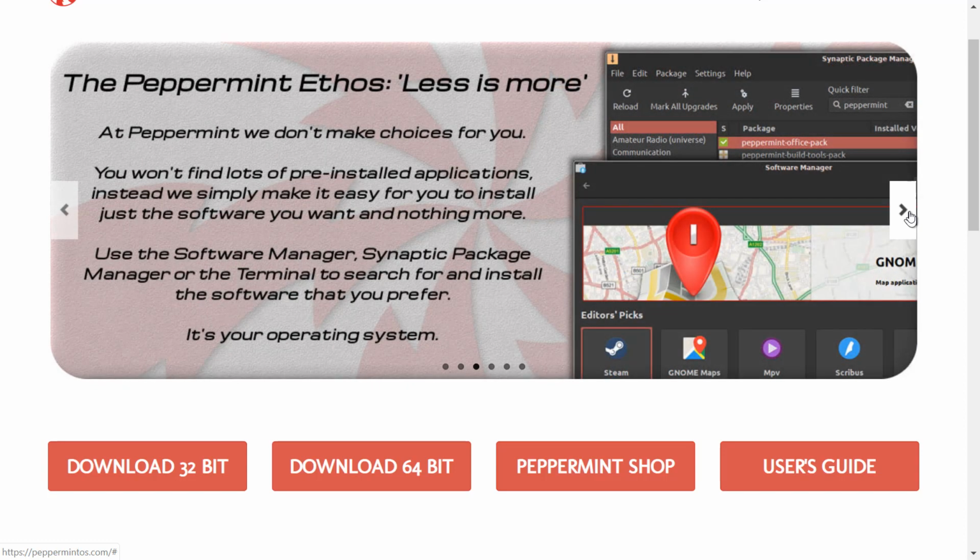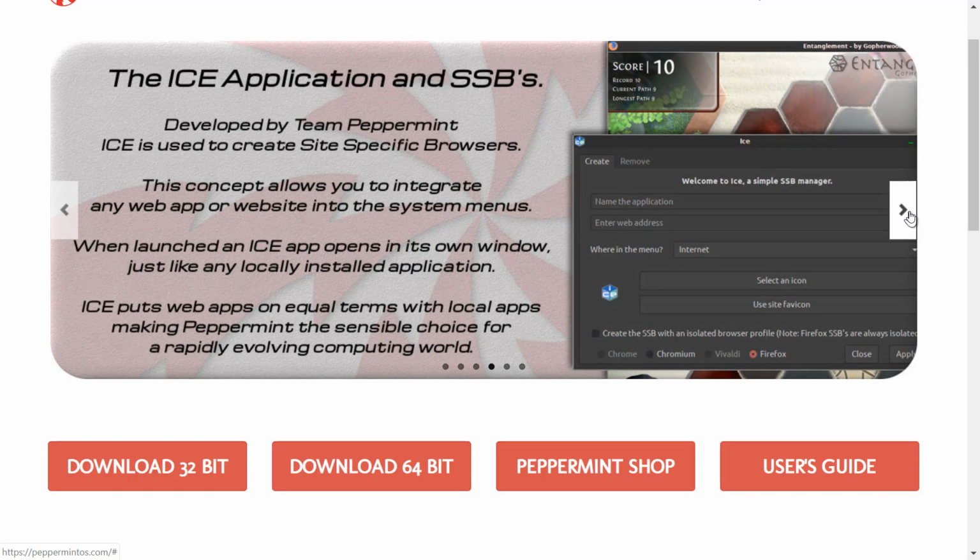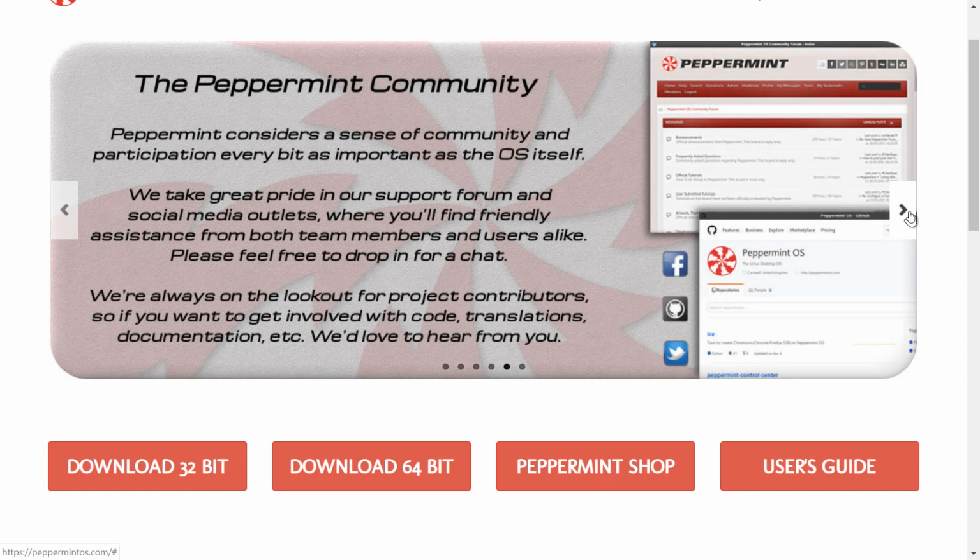Less is more. I agree. Peppermint 10 does not pre-install a bunch of applications. In this Peppermint Experiment video series, I will show you tips on how to install some popular software applications. There's a new program called ICE that helps to integrate web applications or websites into the Peppermint 10 system menus. Basically, you go to the system menu to do everything.